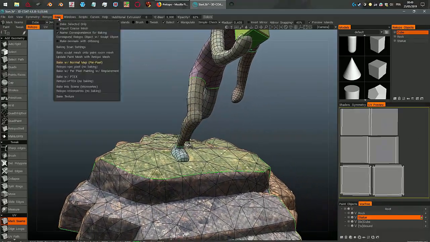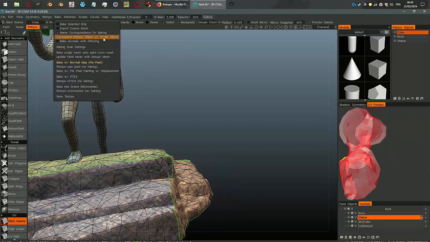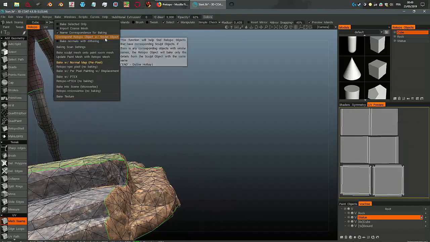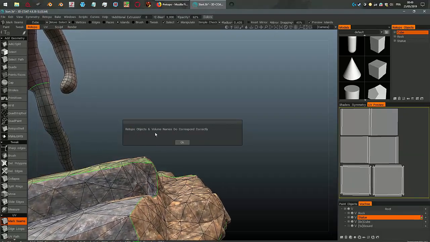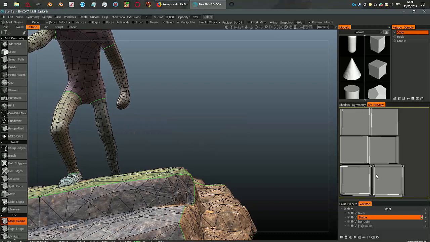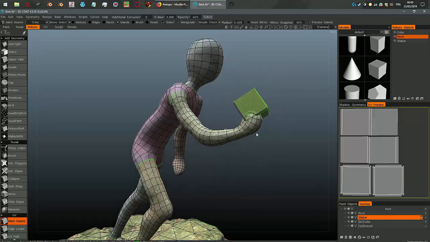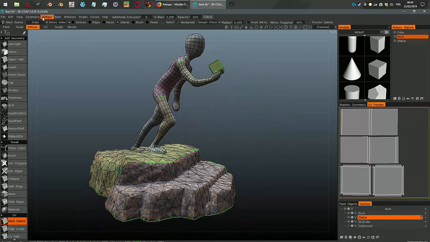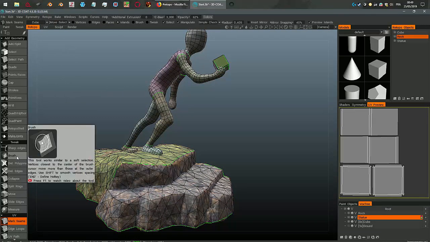When you select this, it's always a good idea to click on this correspond retopo object with sculpt mesh, and it opens a box that tells you whether retopo objects and volume names do correspond correctly or if there is a mistake. And in this case, you have rock, statue, cube, and rock, statue, cube. So everything corresponds. So now all I need to do is to go back to the bake menu. Oh, before I do that, I want to select the brush just in case I need it.